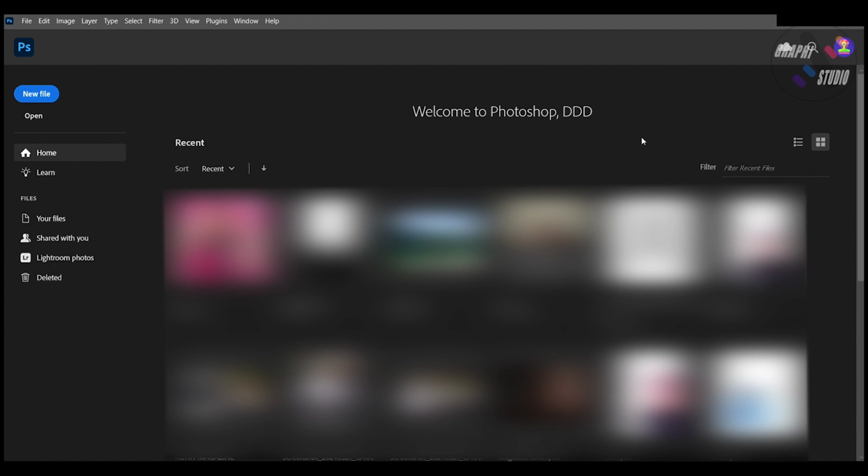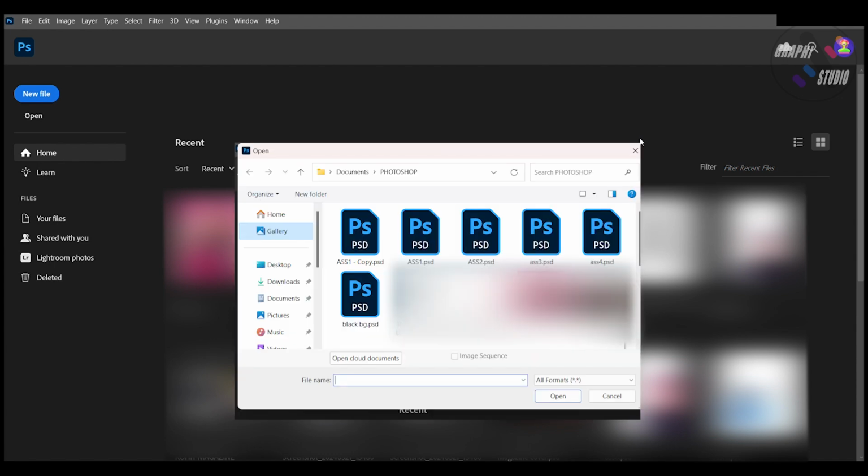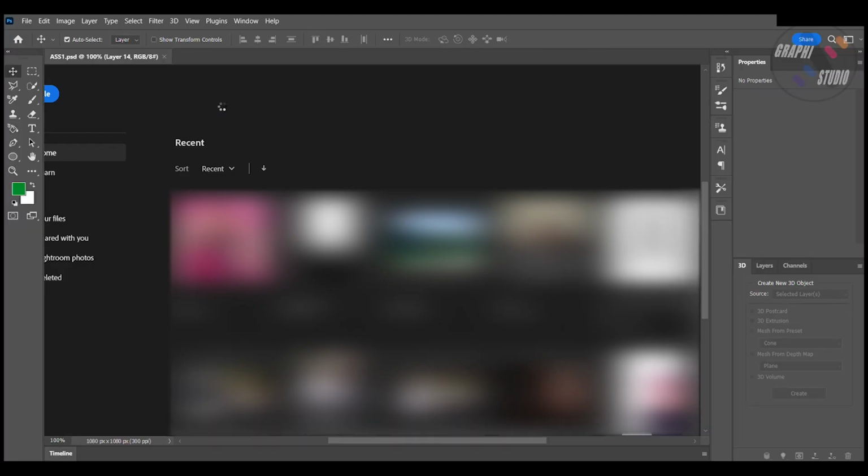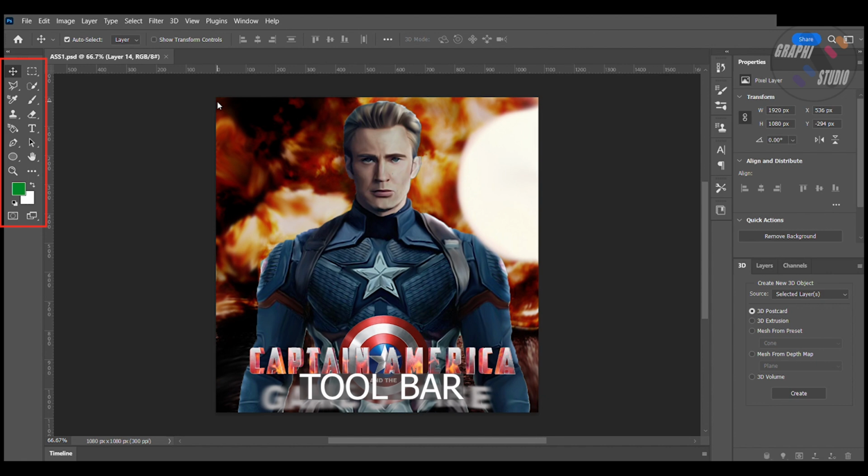Then it's time. Open it. By clicking on Open, all the images and Photoshop files in your computer will open. This file will open. Now you will see something like this on the screen. This thing on the left side is the toolbar. With the help of these tools, we can edit images.